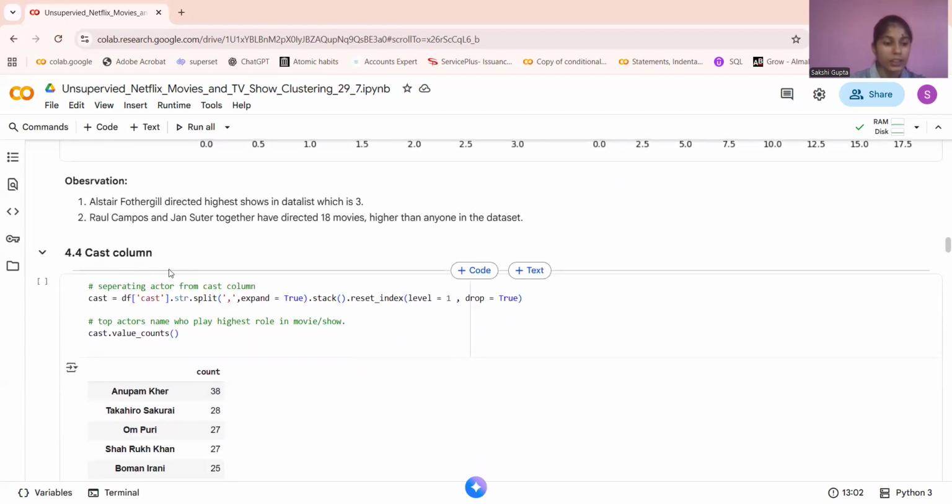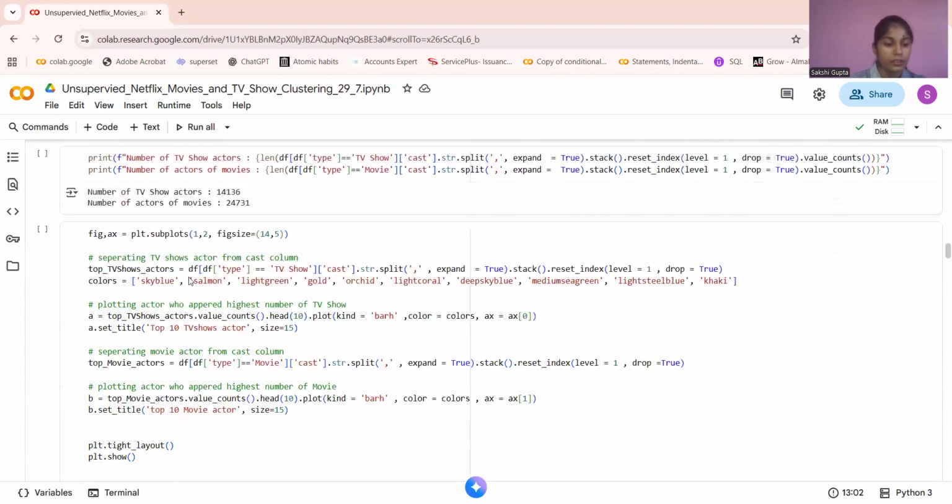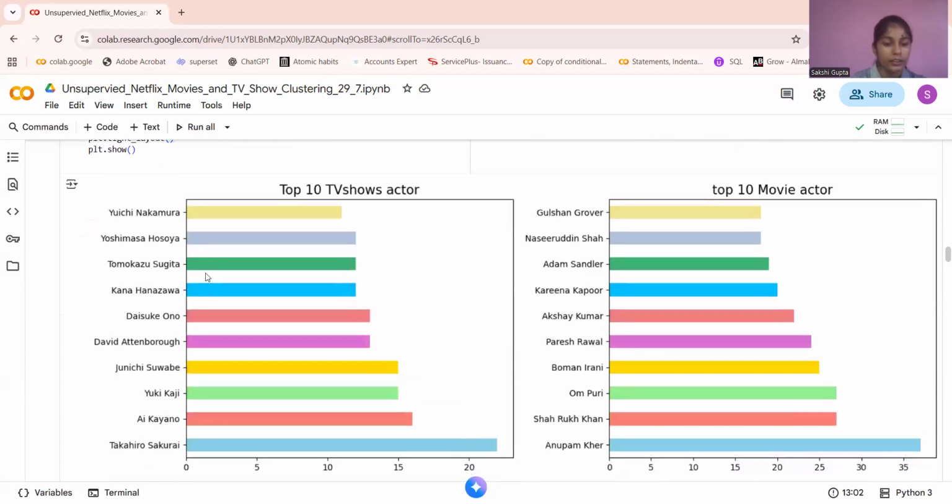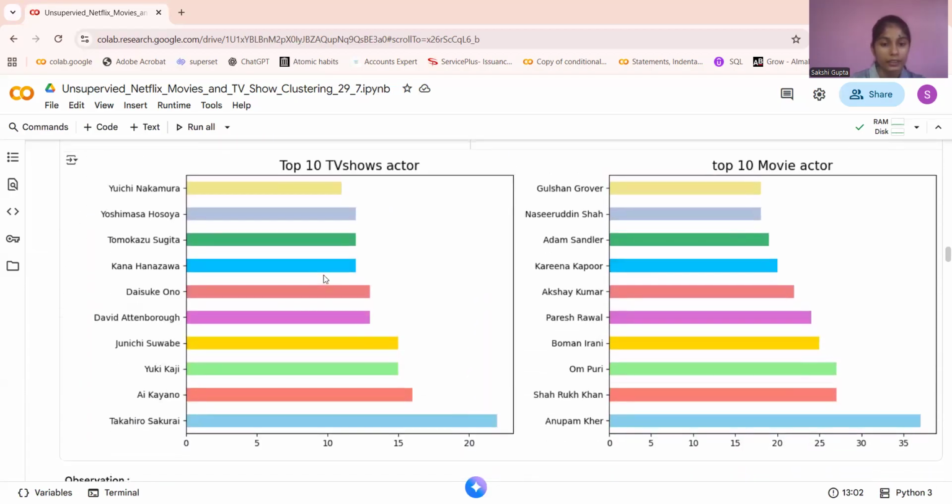Now the next one is the cast column. Here I have taken the top 10 TV show actors.